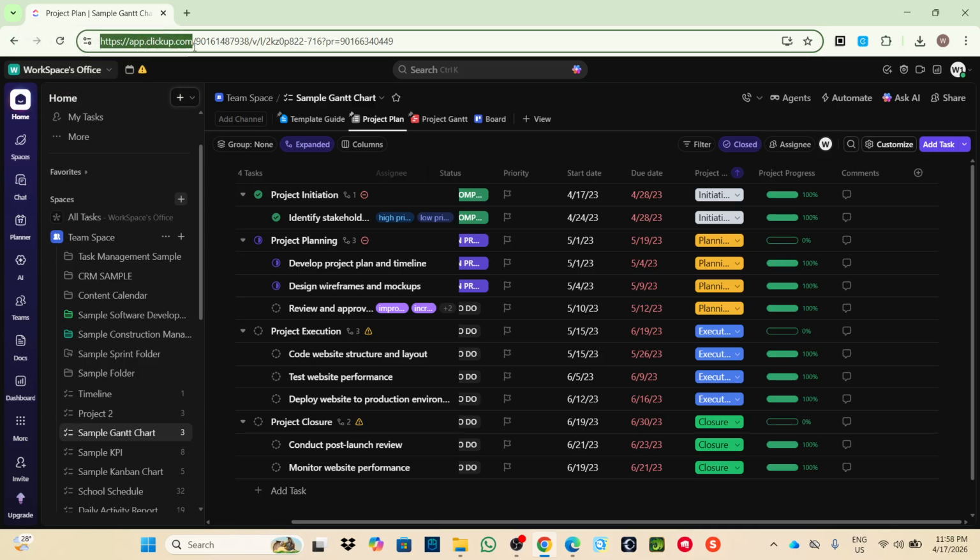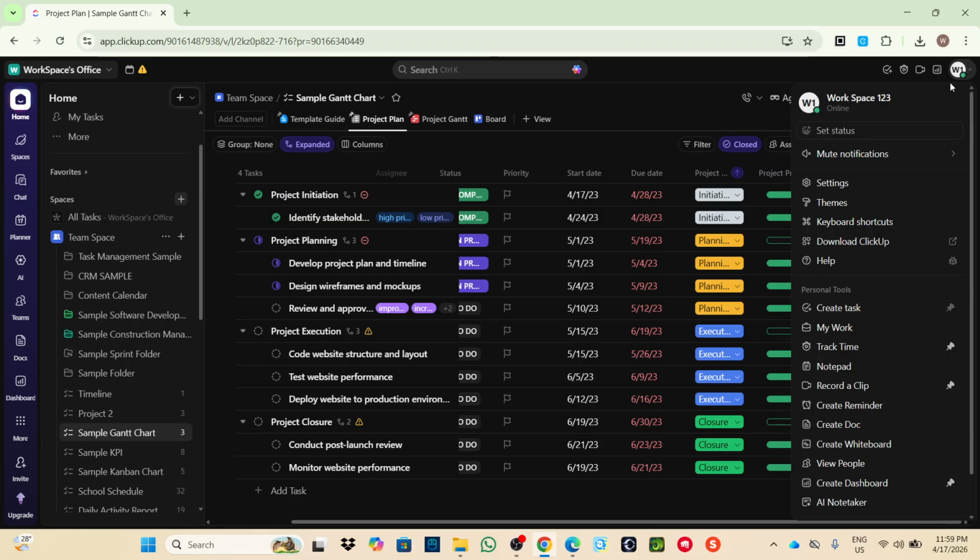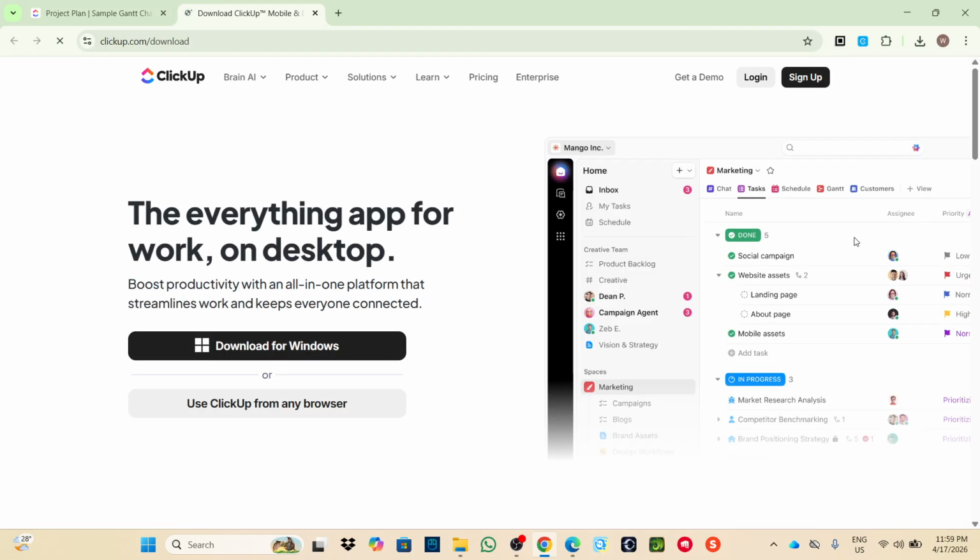Once you're inside the main dashboard, you're going to go to the top right and click on your profile. From here, you're going to click on Download ClickUp. You would then be redirected to another tab where you can download it for Windows.